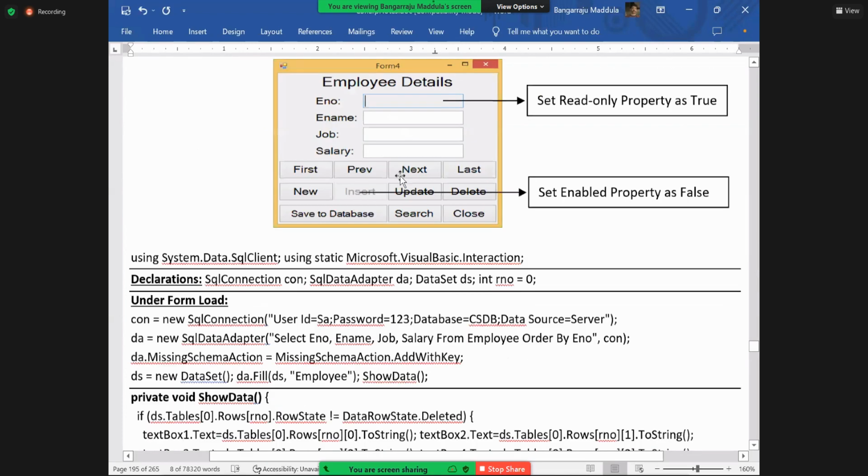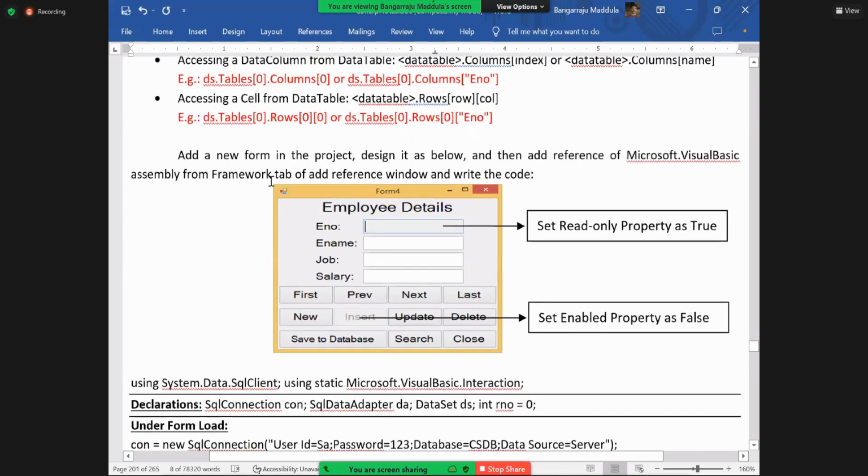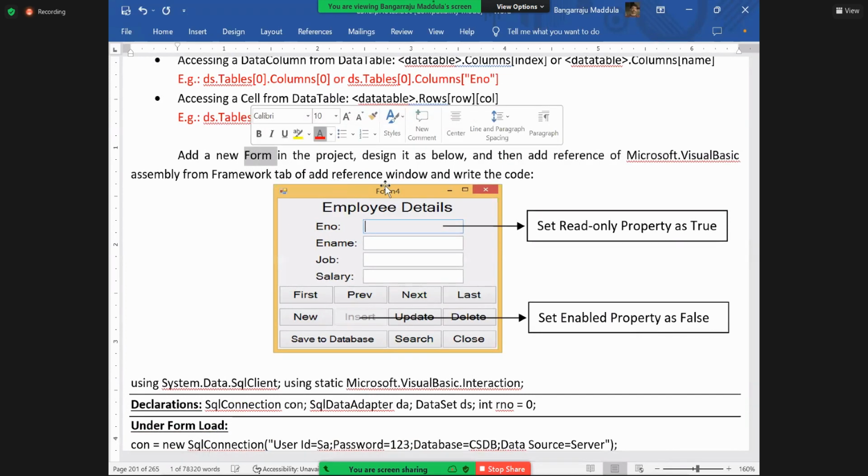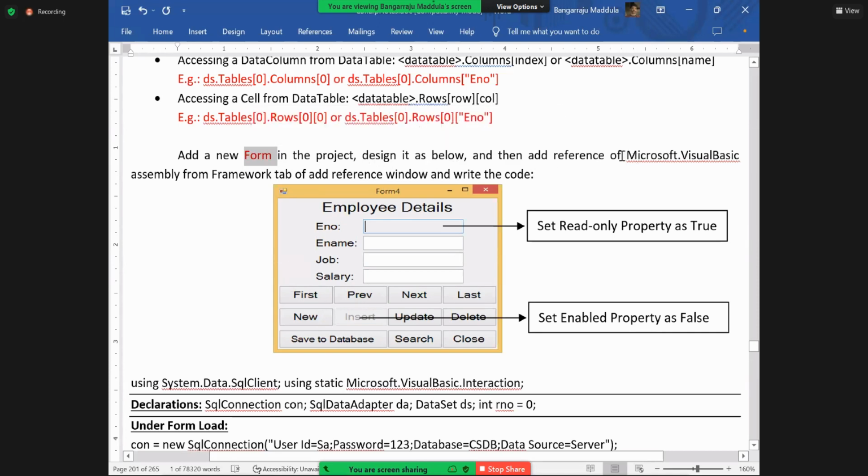This is a form we have created. Add a new form in the project. Design it as below and then add reference of Microsoft Visual Basic Assembly. That reference should be added.